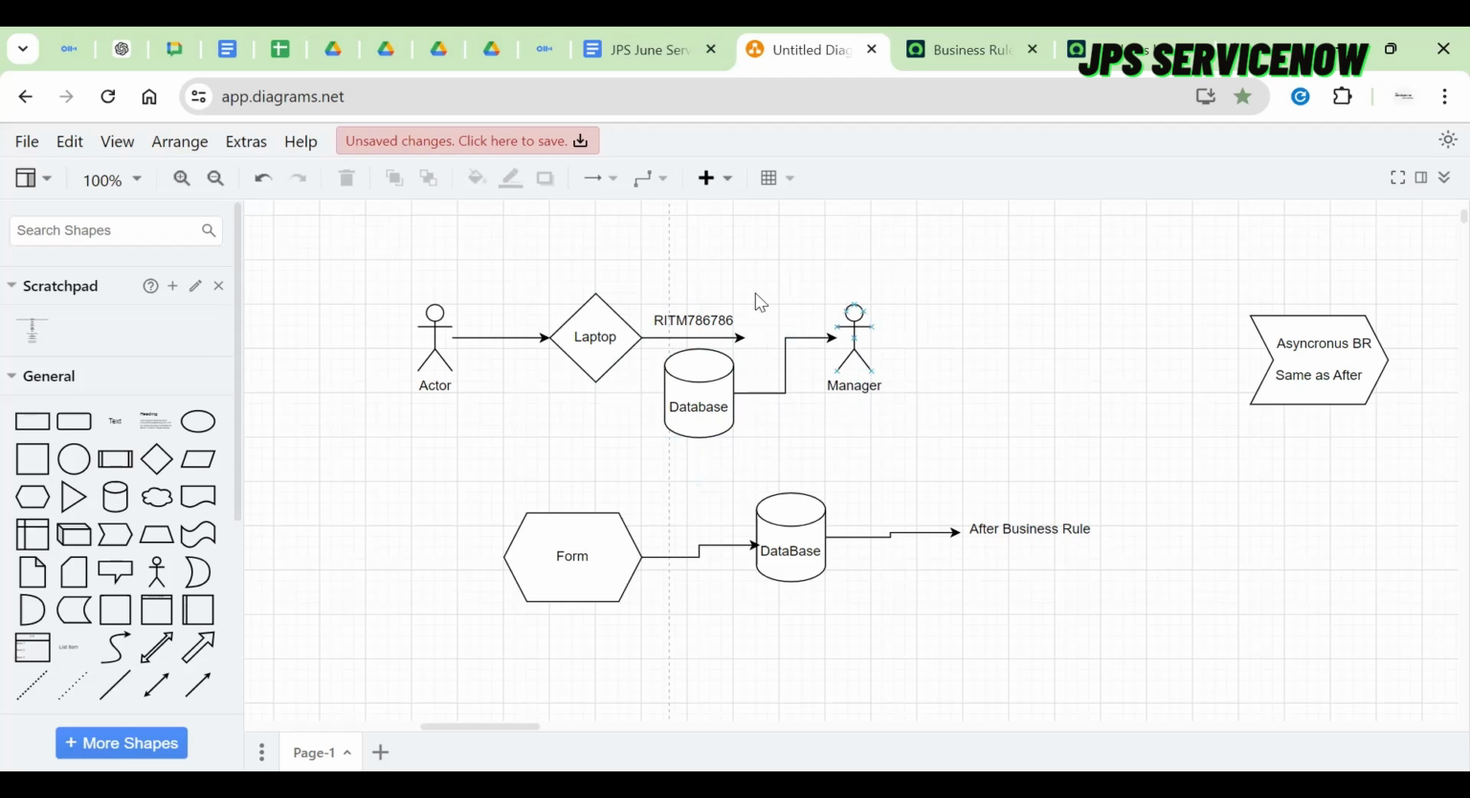What is it known as after business? It is a synchronous call. This is an asynchronous call. That means a synchronous call will wait for the response. Yes or no? It will wait until the response comes. That means wait for the manager's approval or response.